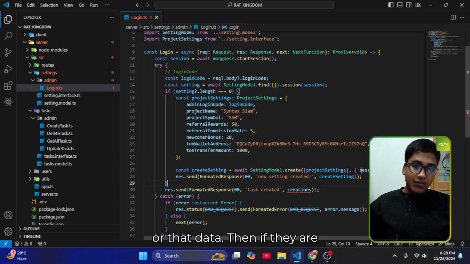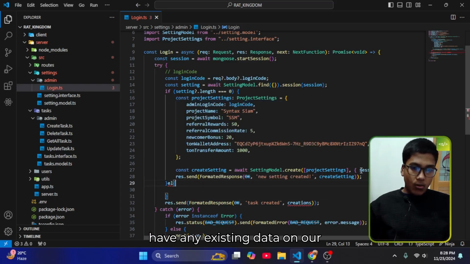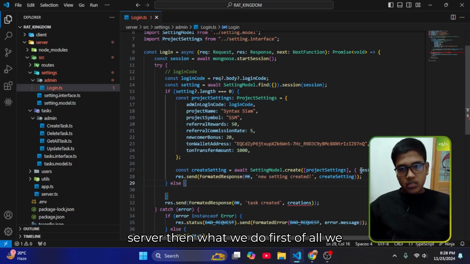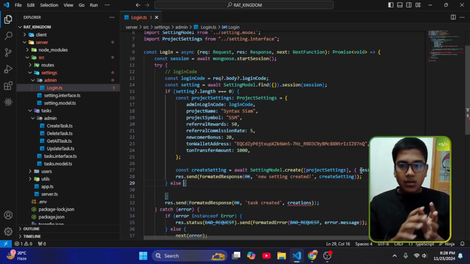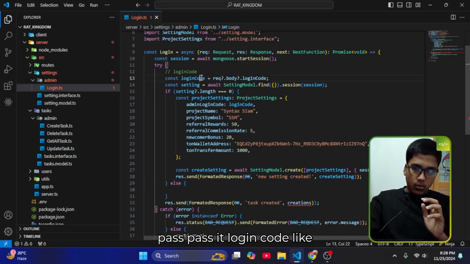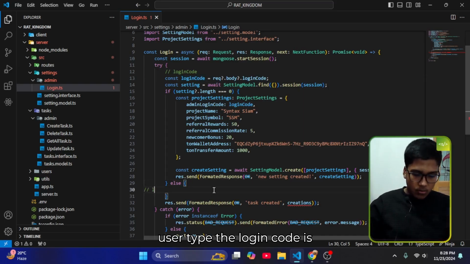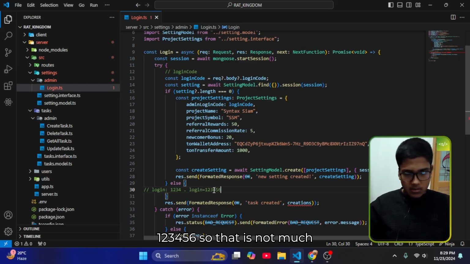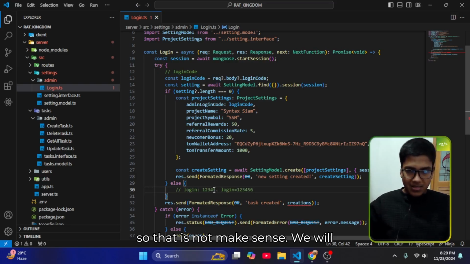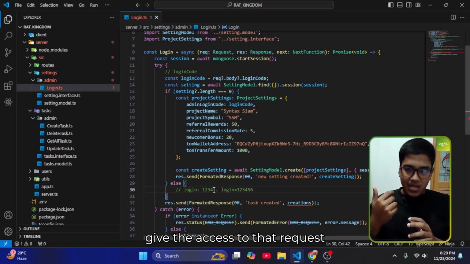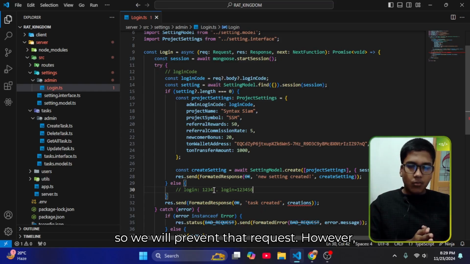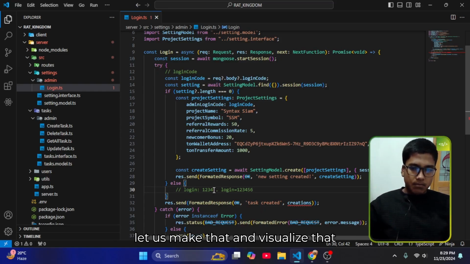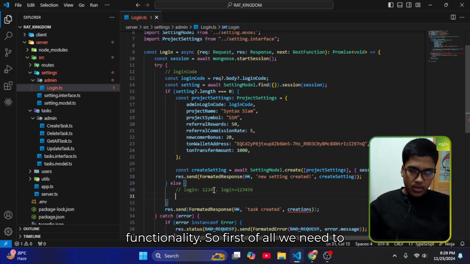However, now we have created it: when there is no existing setting, then we will create that object or data. Then if there is any existing data on our server, what we do is first try to match the user-passed login code. Like the user types the login code 1234, and in our server the login code is something like 123456, so that does not match. So that does not make sense. We will not give access to that request, so we will prevent that request. However, let's make that and visualize that functionality. So first of all we need to do another query.